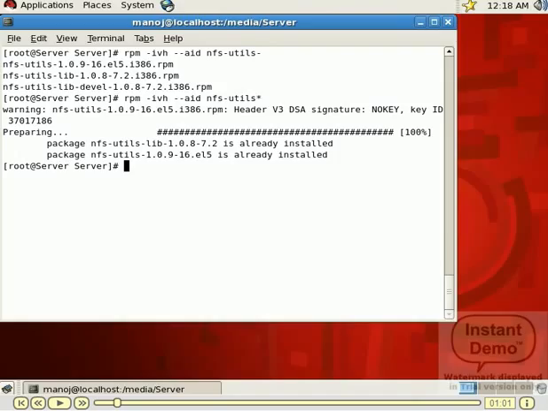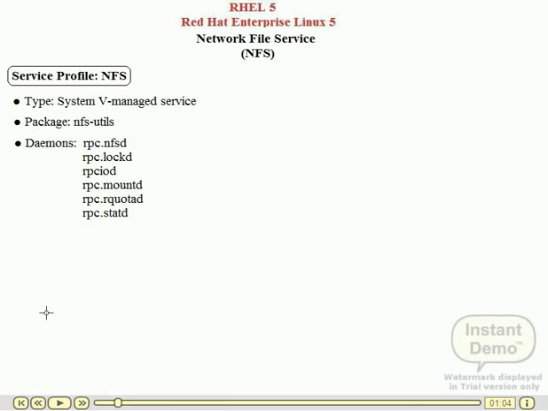After installing the package, just see in our terminal, there are 6 daemons: nfsd, lockd, rpc.idmapd, mountd, rquotad and statd. These 6 daemons are required for NFS. They are running in our NFS.